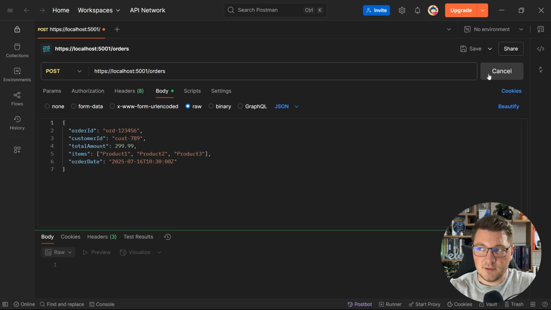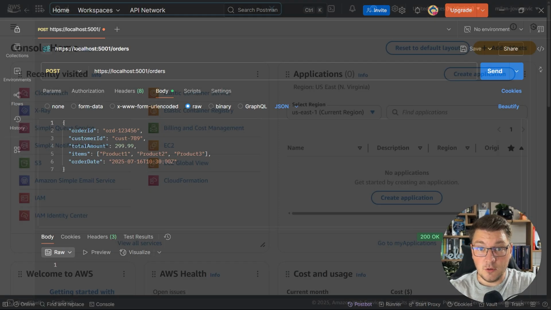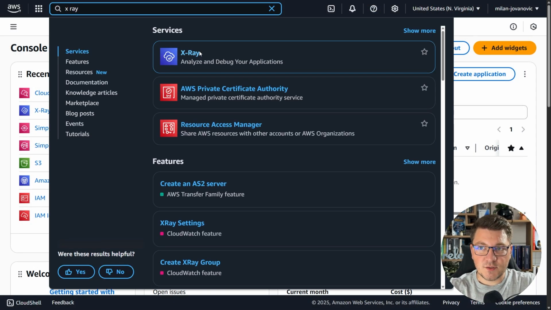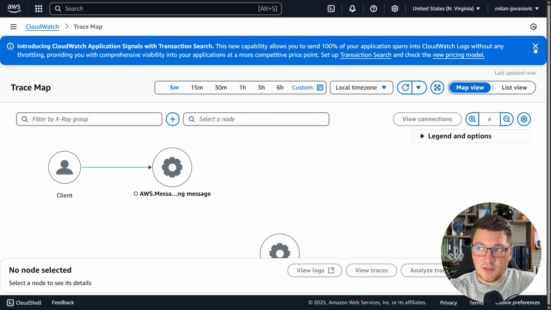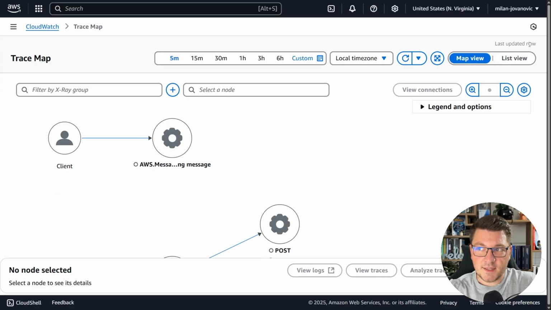And just for good measure, let's send this request a couple of more times so that we have some additional traces to see in the X-Ray console. So let's go into the AWS portal, and from here you can look for X-Ray, which is going to lead you to the X-Ray console. Now this may look different depending on when you last accessed it, but by default it is going to lead you to the trace map view in AWS CloudWatch.